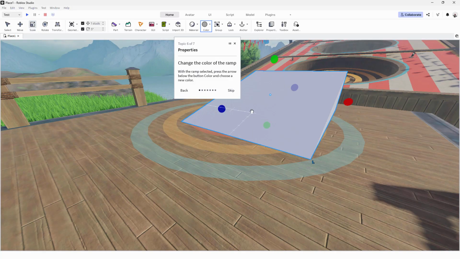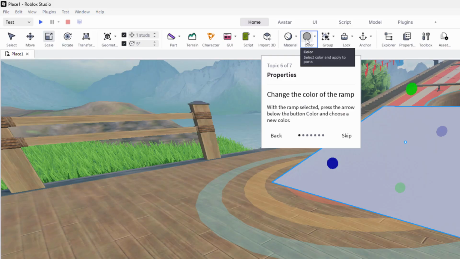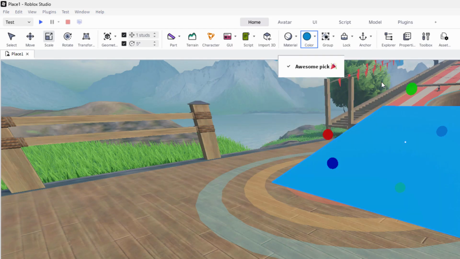Okay, well now I change the color of the ramp. So ramp is selected. You see that light outline around that. So ramp is selected. And go up here to the color button right here. Those are going to change material, color, group things, lock, anchor. A lot of options for working with your object. So click on color. It's just kind of a bluish color like that.